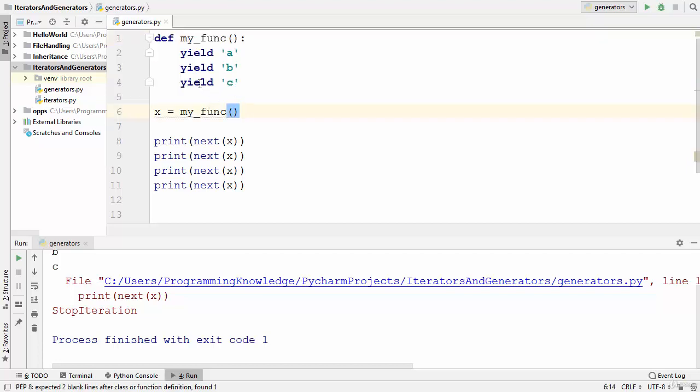So now what's the role of this yield keyword? Whatever value you write after the yield keyword, it's going to return that value, and immediately after that it's going to save the state of your function. That means, for example, whenever we call this next function for the first time with this x value, it's going to return the first value which you use with the yield keyword.